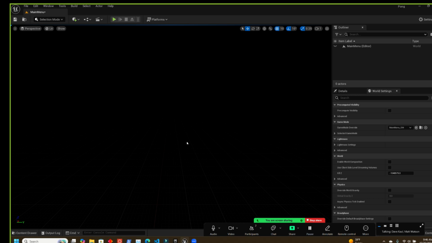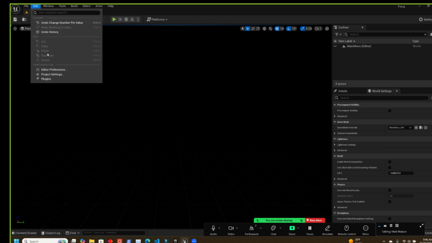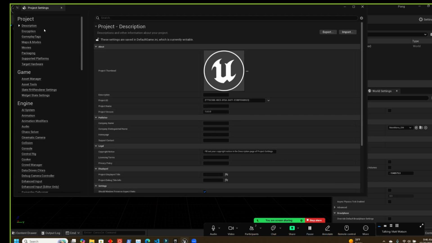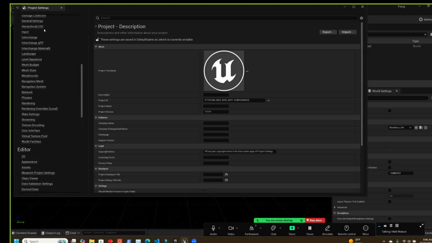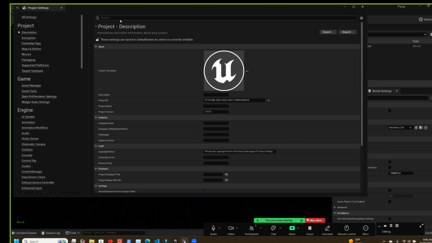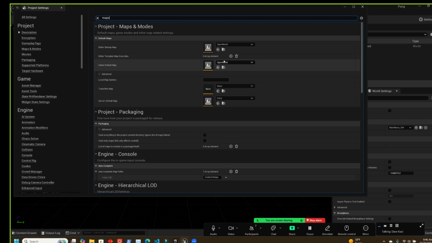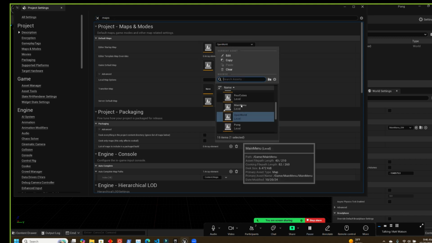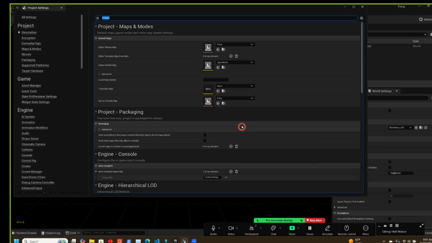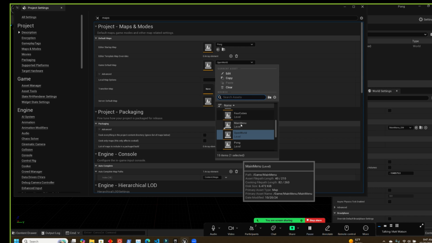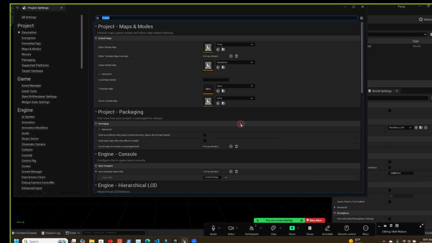So we need to go to Edit at the top left-hand corner, and then come down to Project Settings. The first thing we need is Maps and Modes on the left-hand side. It's like the 5th from the top. Let me search maps and modes. Okay. The editor default startup is just kind of whatever. You can set that to Pong if you like, but this is the one that's going to start up when you actually open the engine to work on it. The game default is going to be the one that actually opens up when you hit play, when we run the executable. So main menu level for that one.